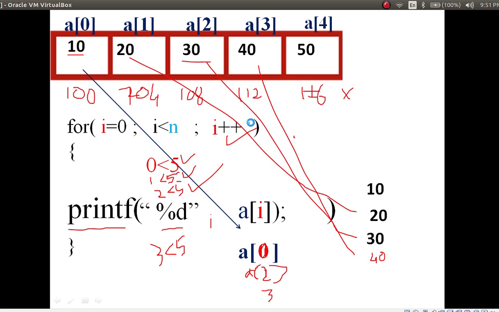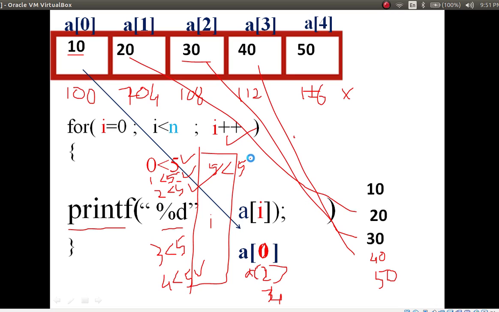Next, increment the i value. What is the i value? 4. 4 less than 5, condition is true, execute the statement. a of 4, how much? a of 4 is 50. Now check the condition. After incrementing i value, 5 less than 5, condition is true or false? It's false, so come out of the loop.